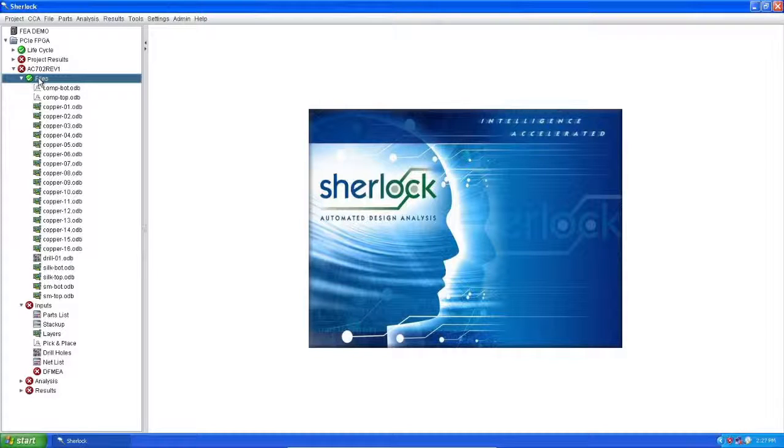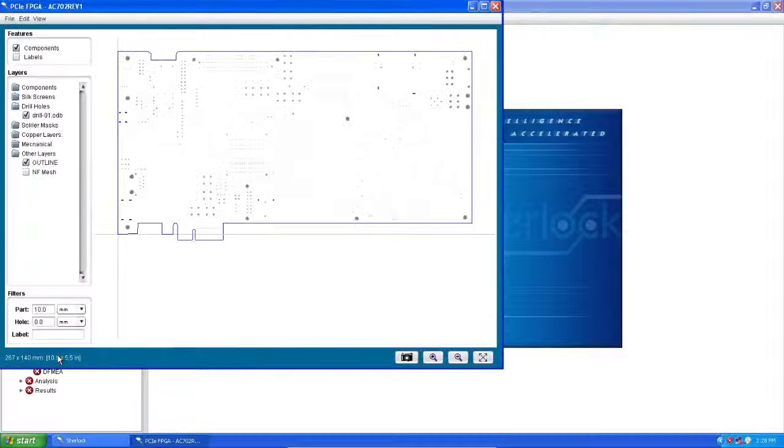That would kind of make sense. Or under inputs. So what would I click under inputs to get to that layer window? You can click on the drill holes. Anything else? Pick and place. And I get layers? Yes. So what would you recommend? If I want to just look at these mount points, what should I click on first? Drill holes. All right, I'm going to click on those drill holes.